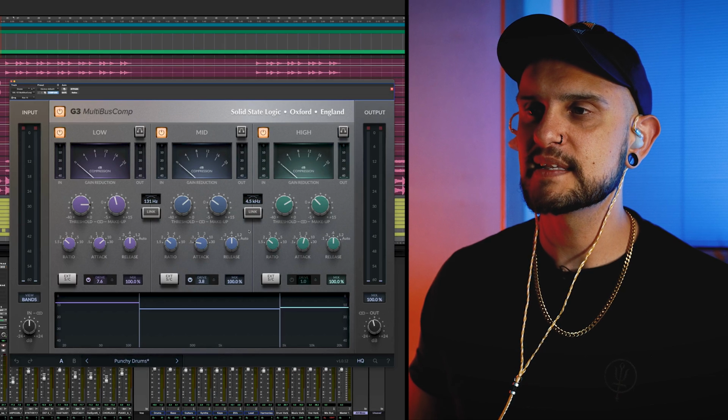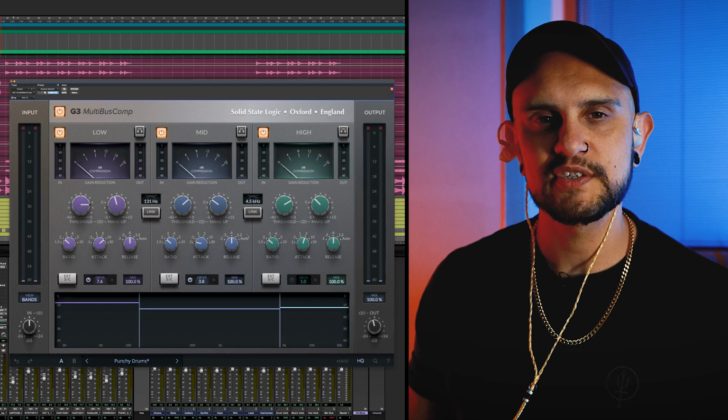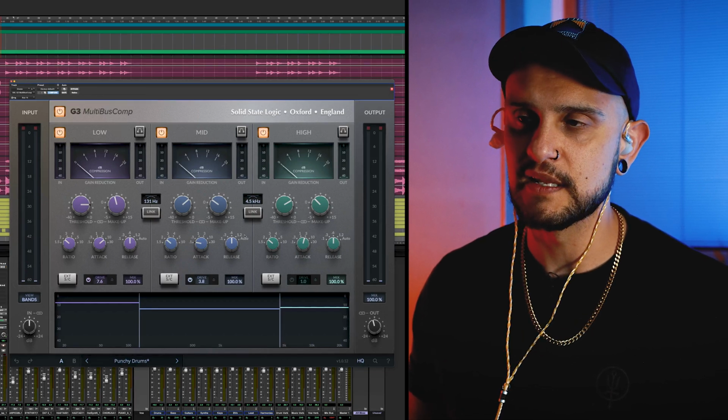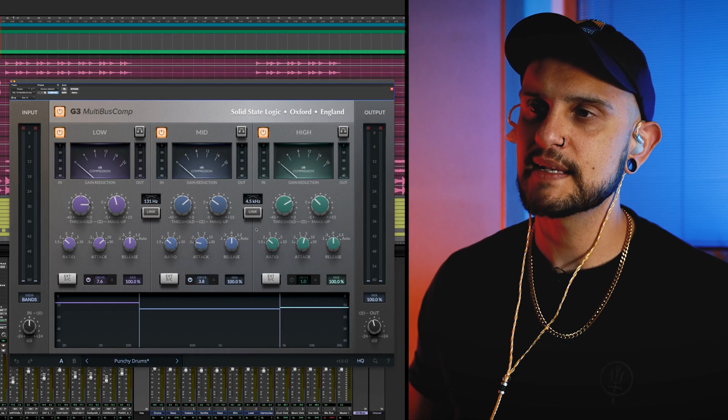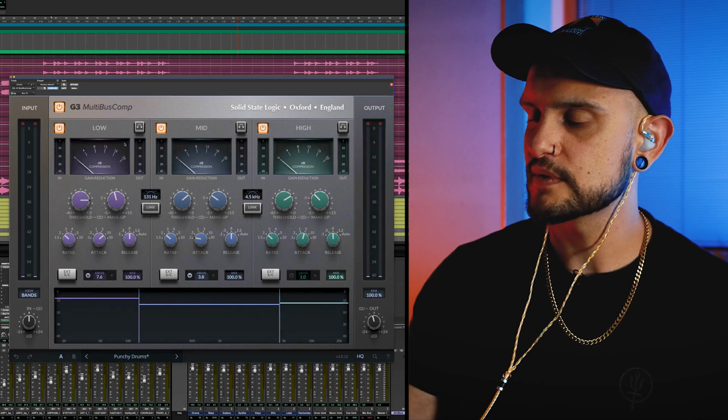Now, I've done this in order to bring out the attack of the kick but control that snare punch, because I know that that's going to be an issue later on when we start mixing the vocals. So let's have a listen now to the mix. I'm going to just turn in some of these bands and you'll hear the difference.